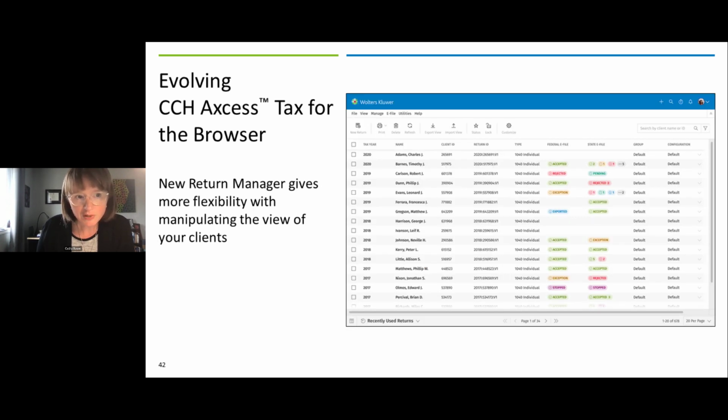If we take a look at what's coming next in terms of browser-based tax, you'll see a new return manager. This is what's coming next year, and this will give you a lot of flexibility in terms of being able to manipulate the different views, to do sorting, filtering, and just ultimately work with larger data sets. Again, this is going to be embedded directly within CCH Axcess Tax, and this is step 2, and will be available as we move into next year.